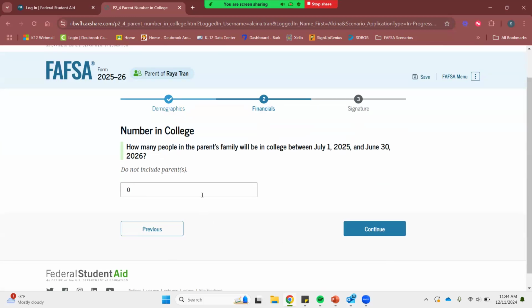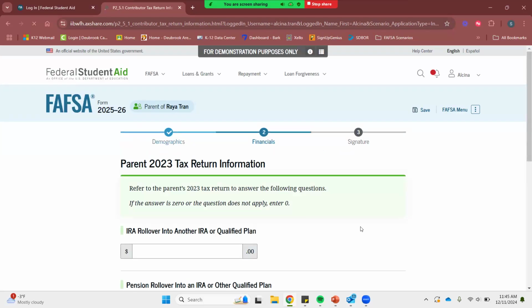Then they're going to ask the number of people in the parent's family who will be in college between July 1st, 2025 and June 30th of 26. Parents are not involved in this number. So if it is just you, you'll go ahead and hit 1. If you have an older sibling who is also in college, go ahead and put 2, so on and so forth. After that, click continue.